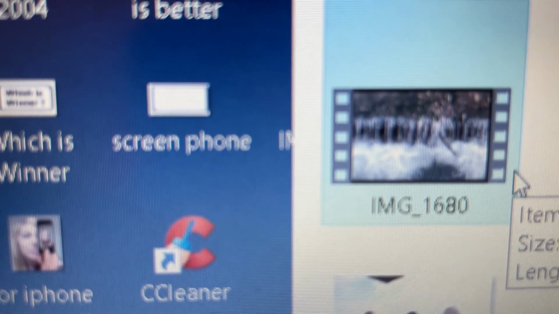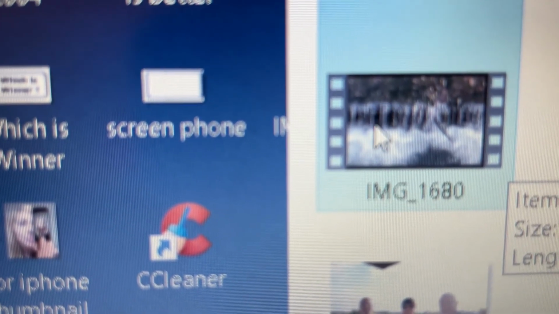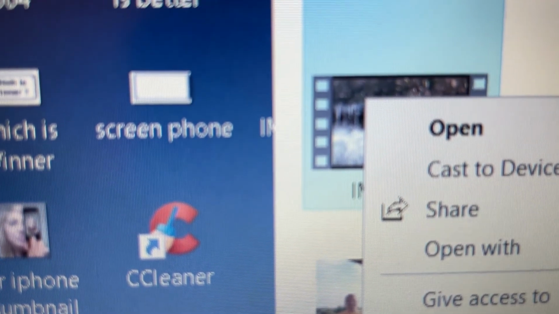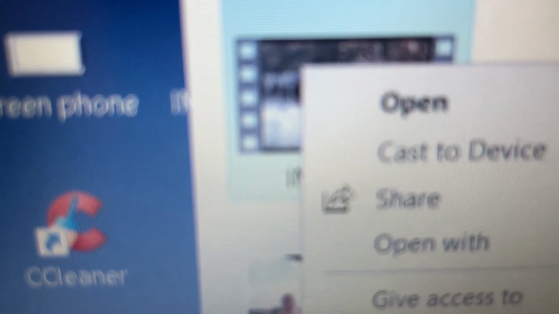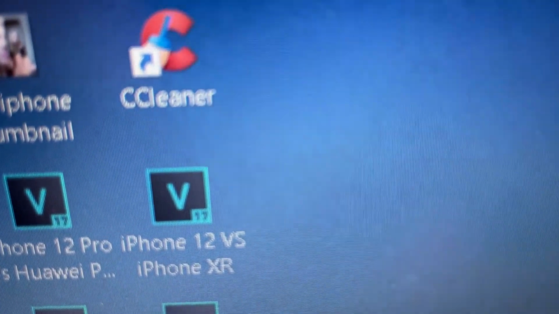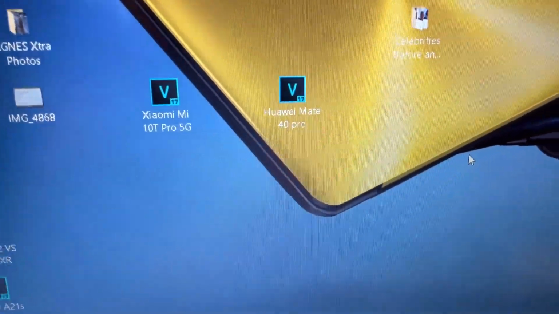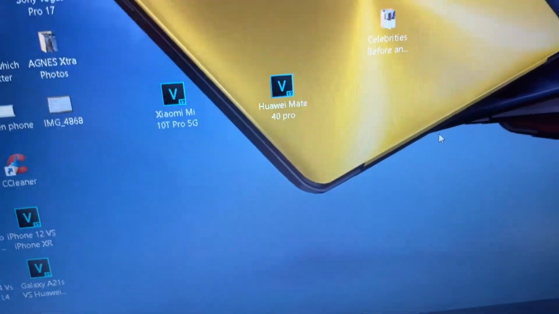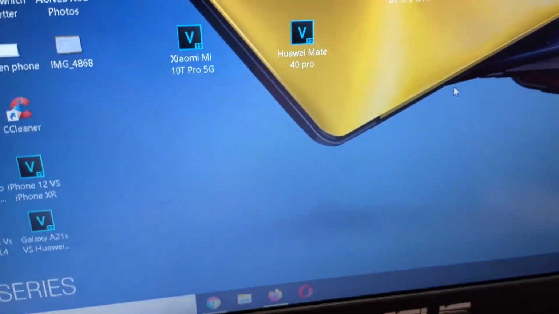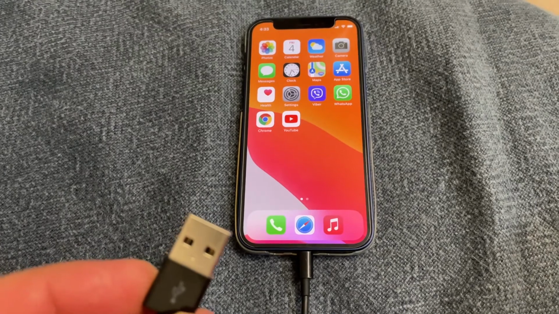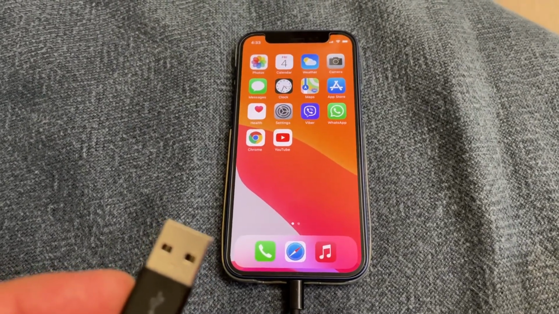So this is the file I need to delete from the folder on my desktop. I will delete it. Now the file is deleted, we need to connect the iPhone to my laptop and sync from iTunes. So now I will connect the iPhone to my laptop via USB cable to open iTunes.